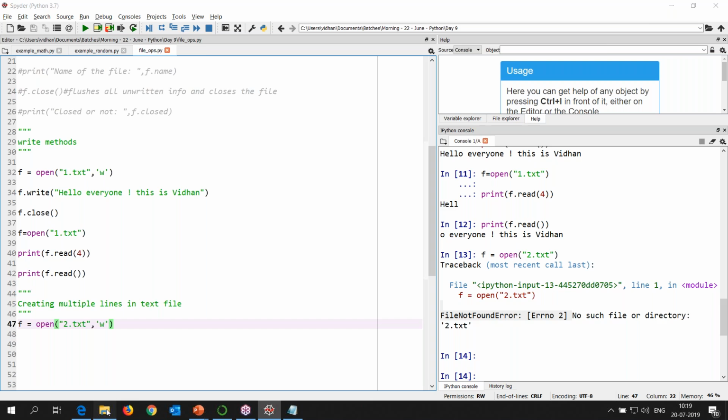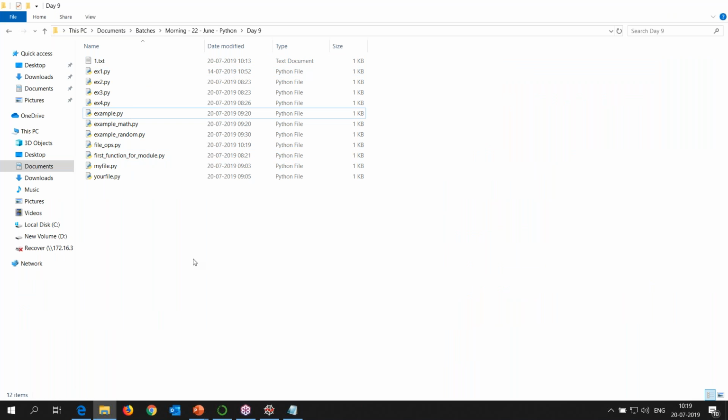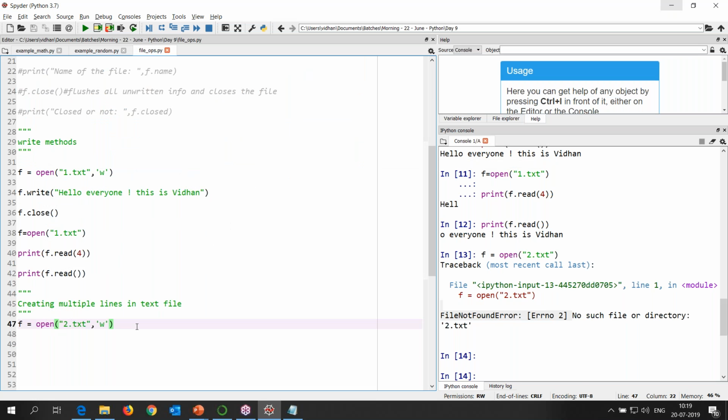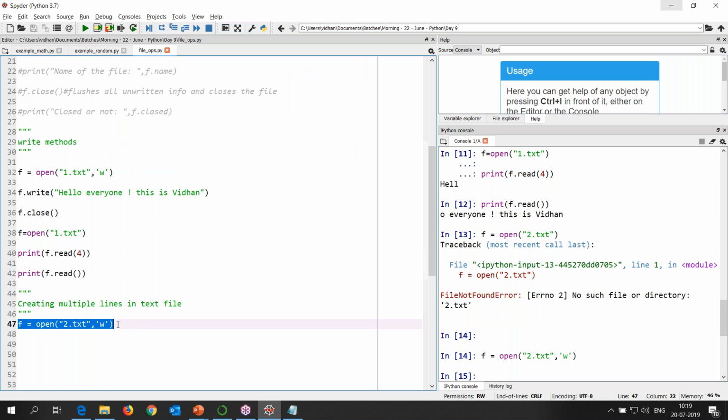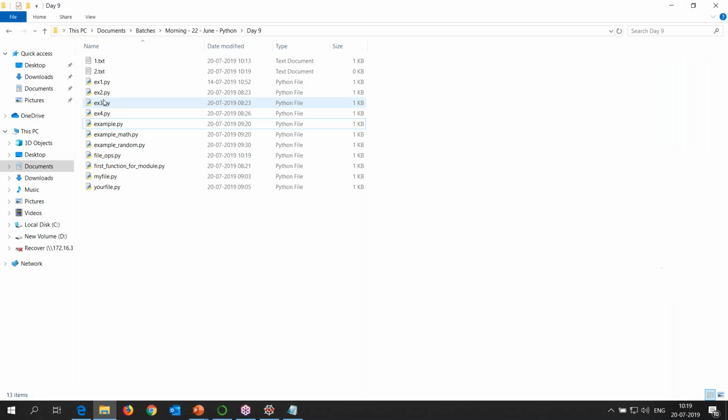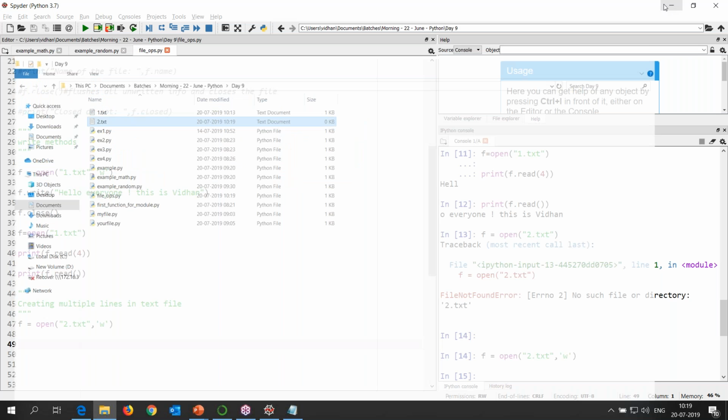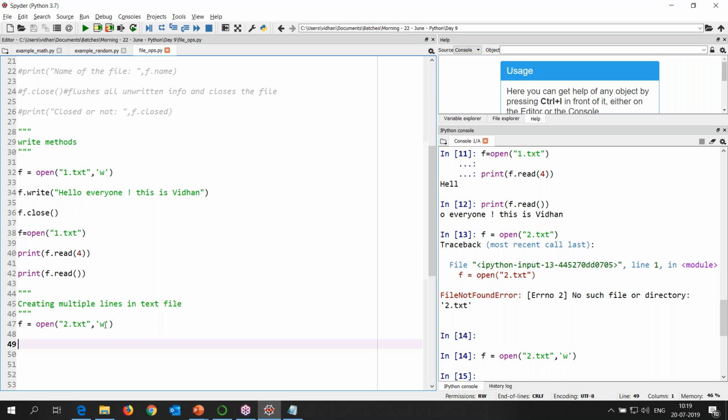see here, there's no 2.txt here. If you do the same task in write mode, Python is going to create a file for you, 2.txt. Here, it has created 2.txt. That is all your Python works. Whatever task you want to do in write mode, Python will create a file for you if that file is not there.